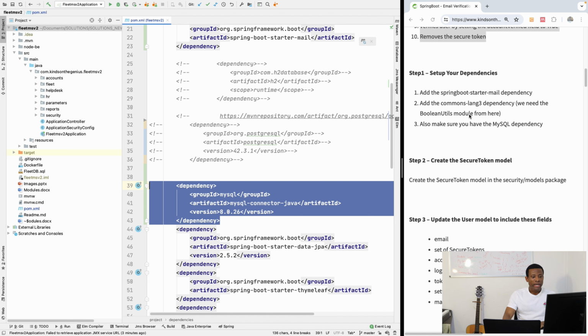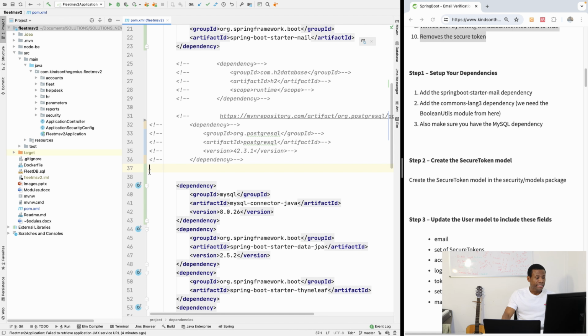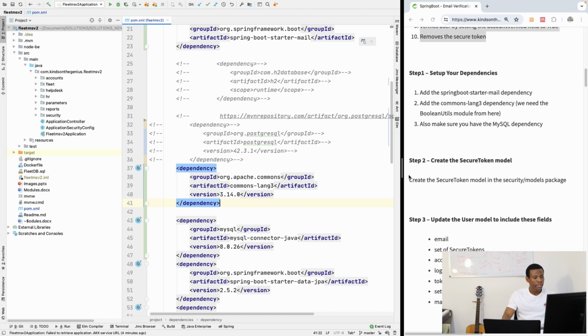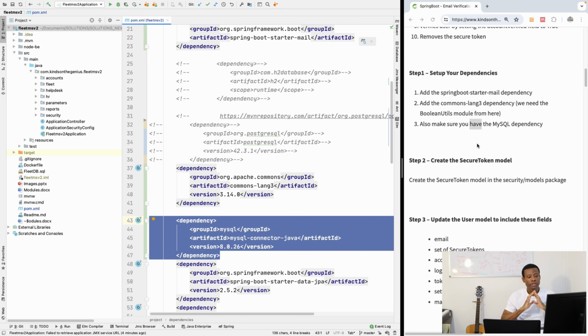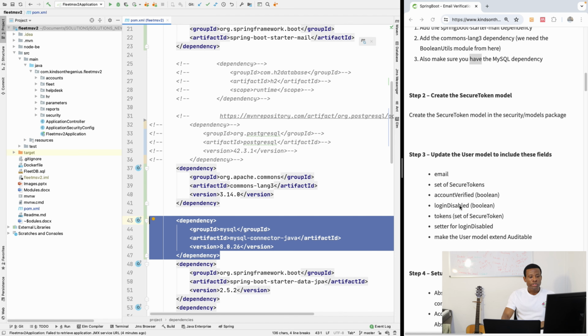Now the next thing is you want to add the commons-lang3 dependency as well. We are going to be using it for a bit of formatting later. It doesn't have much to do with emails, but it's for formatting. And we also need the MySQL dependency. I already have it here. So step one, all complete. I'm going to simply save everything. Let's move on to step two.